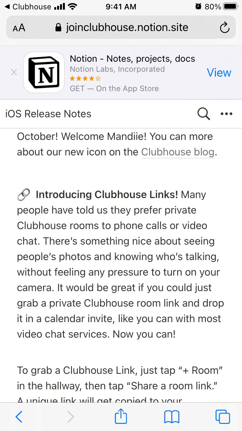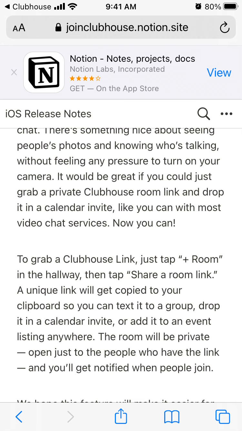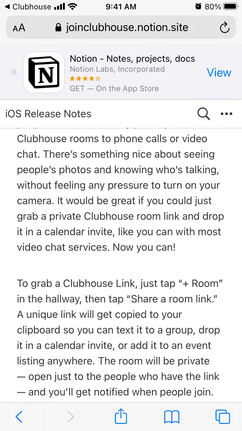There is something nice about seeing people's photos and knowing who is talking. It would be great if you could just grab a private Clubhouse room link and drop it in a calendar invite, like you can with most video chat services. To grab a Clubhouse link, just tap plus room in the hallway, then tap share a room link. A unique link will get copied to your clipboard so you can text it to a group or drop it in a calendar. The room will be private, open just to the people who have the link, and you'll get notified when people join.